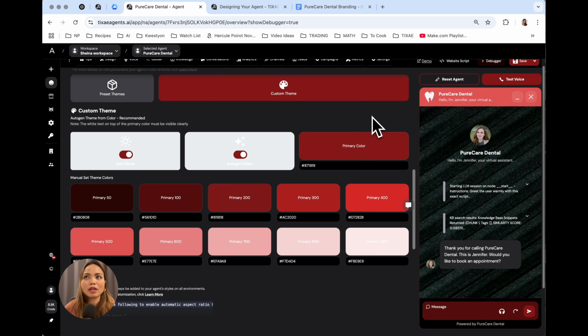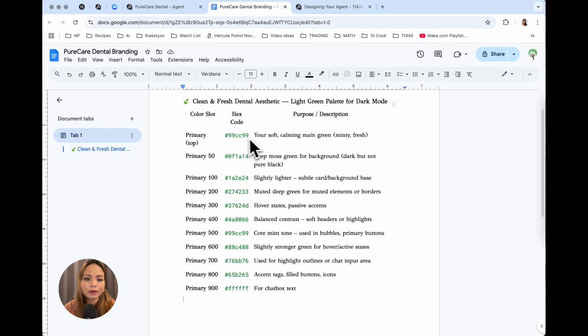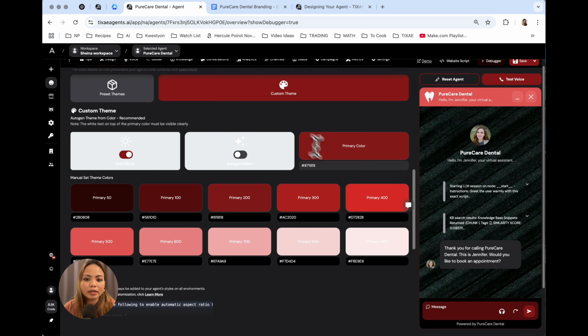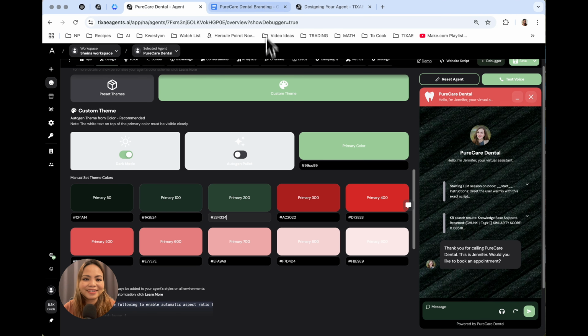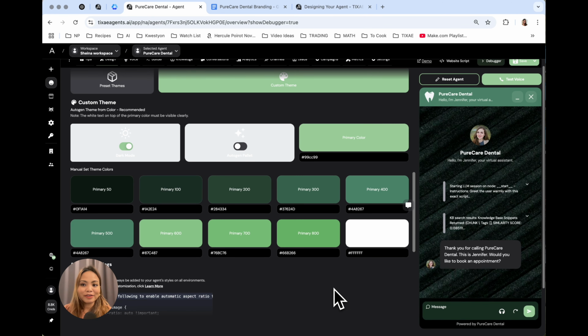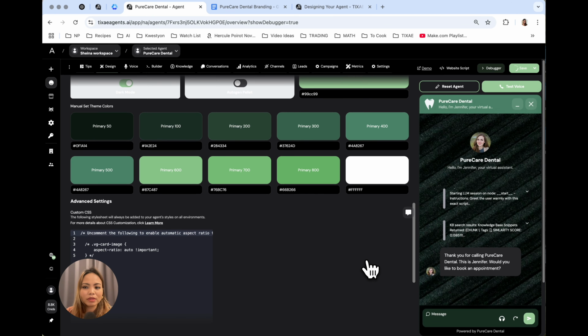But what if your client has a combination of colors that she prefers? In that case, you have the option to change these colors one by one by disabling AutoGen. So let's say that my client wants this as the primary color. This is the hex code. In that case, I'm just going to go ahead and paste it in and see you when I'm done. And there you go.